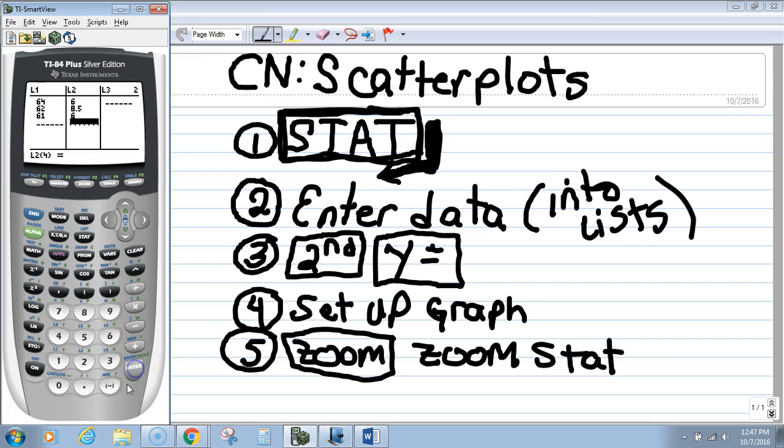Enter. Now, here is something very important, you guys. You need to have the exact same amount of data in list 1 that you have in list 2 because they match up perfectly. These are coordinate points.